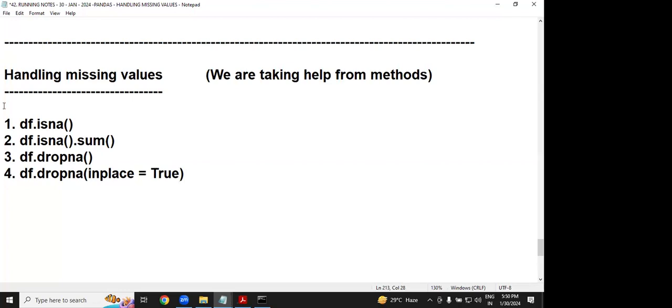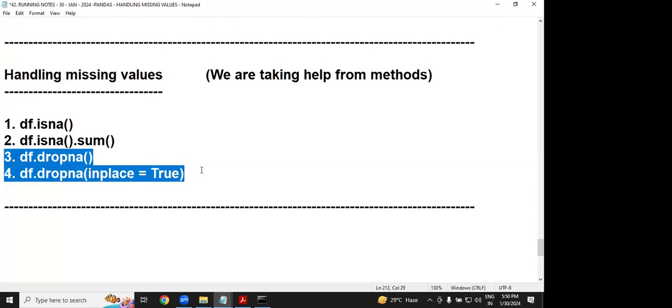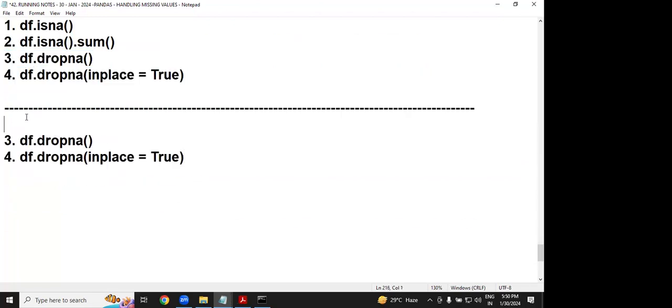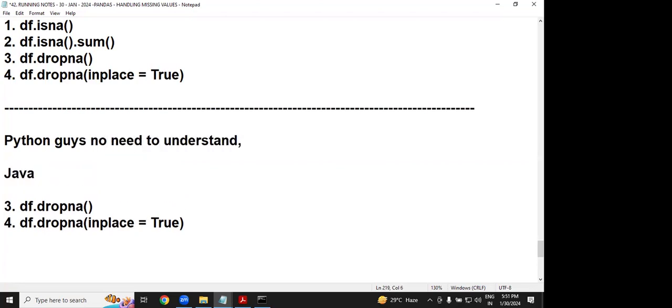Good. Now, hold on. Python guys, no need to understand this point. Hold on. Python guys, no need to understand. Java guys, please focus.